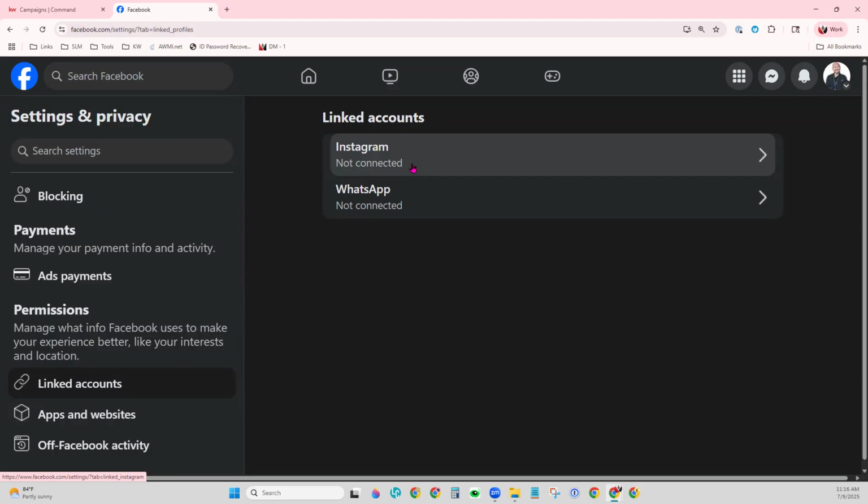So now we've taken care of Facebook, making sure we've got a Facebook business page. We've taken care of Instagram, making sure that it's a business account and making sure that it's linked to your Facebook business page. The third account that we had mentioned was Twitter, aka known as X.